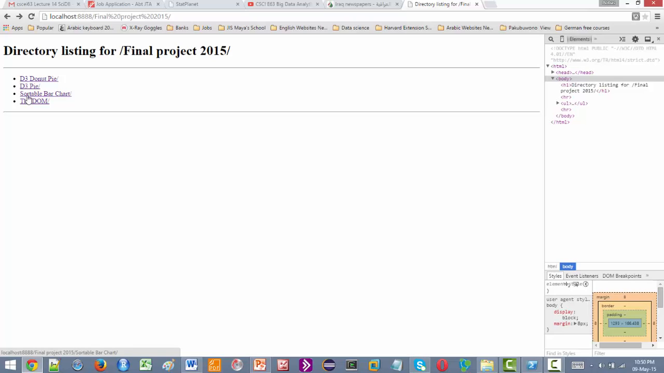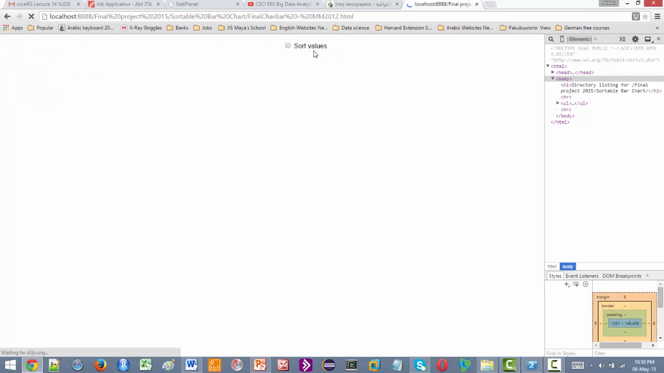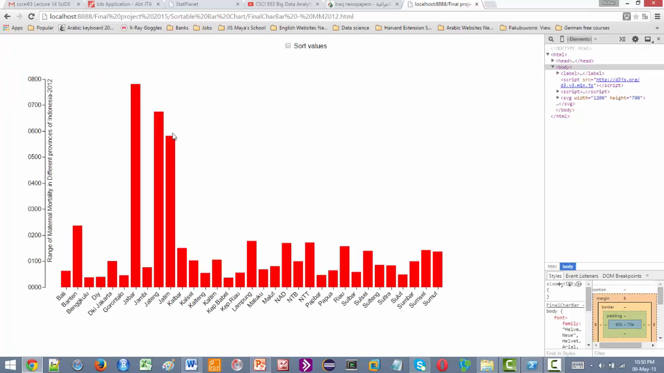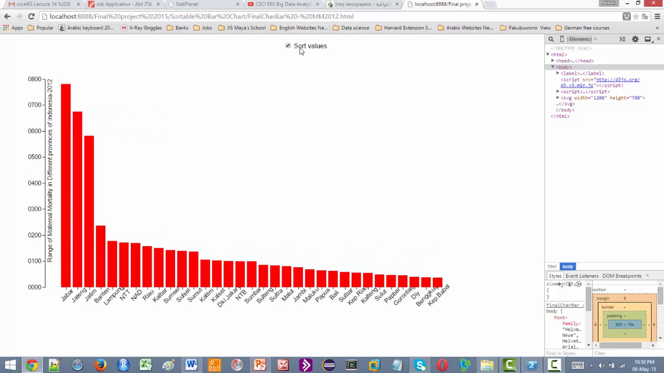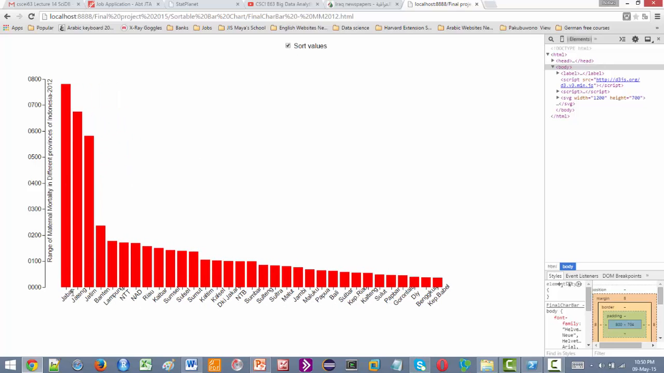We will start with the sortable bar chart. The first example demonstrates how to sort a bar chart, with animation and reordering. It makes it easier to follow the individual bars. By pressing this button in the HTML code, we will have the bar chart, but when we sort it by pressing this button, you see the bars arranged from the highest to lowest for the provinces, representing the range of maternal mortality of different provinces of Indonesia for the year 2012.